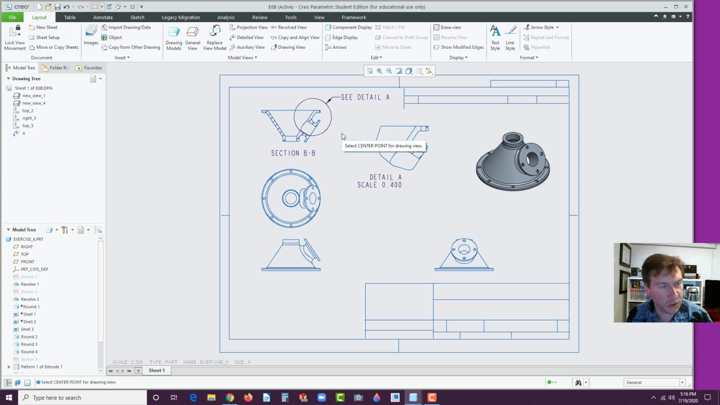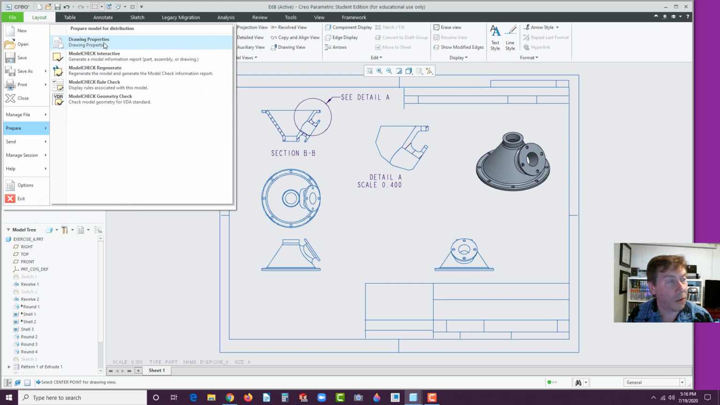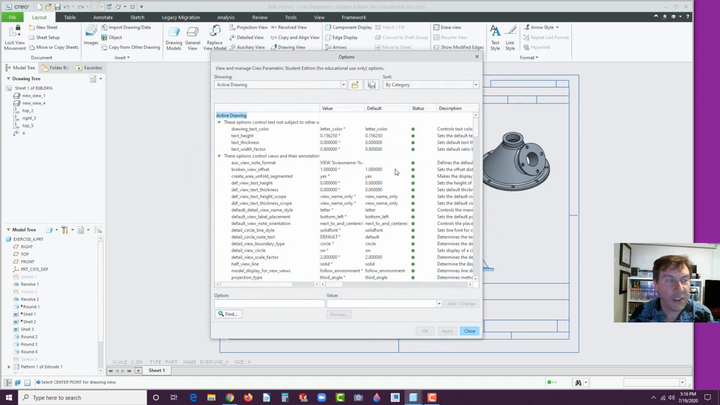Now the options for this, you go to File, and it's not in the typical options area. What you're looking for is actually prepare drawing properties. Now under detail options, hit change, and this is it. This is where everything we might want to change is located. So we can see the very first thing, text height. We have it set to 0.1562. Click on that, and then down below here, change the value, and let's change it to 0.062. So we're going to make it really small for this drawing.